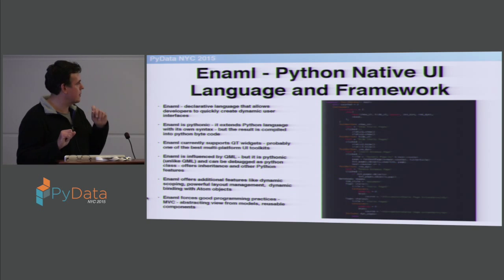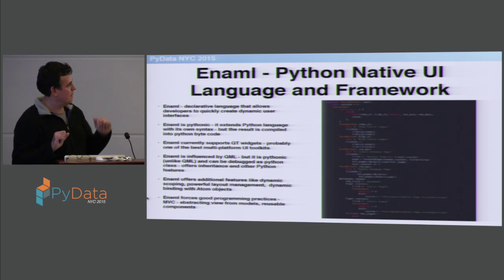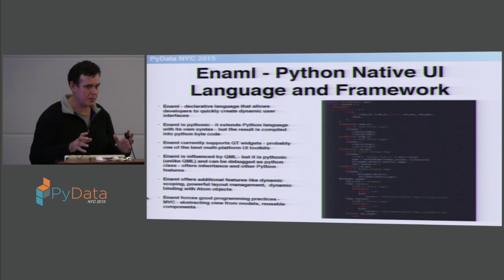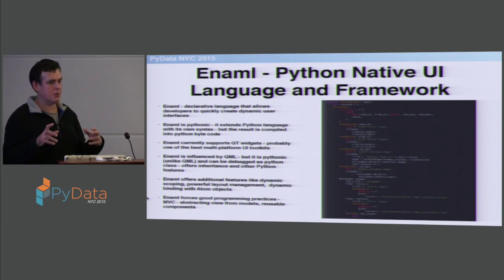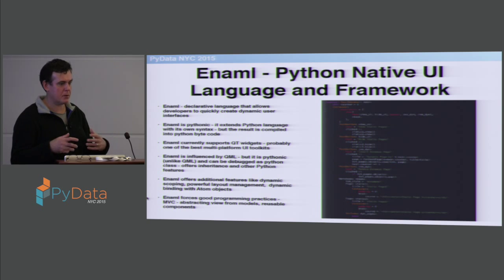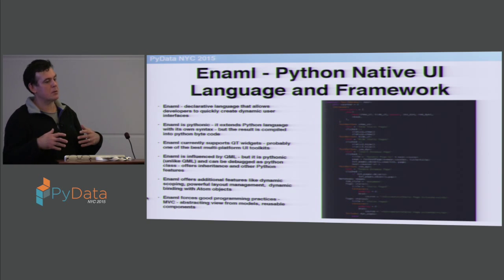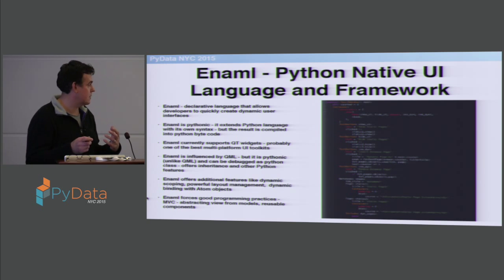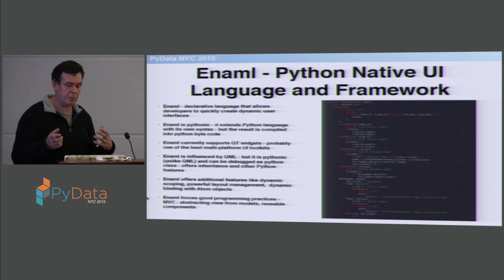The nice thing about Enaml versus QML is that Enaml is Pythonic. It's a Python extension. When you run the code, it actually gets compiled to Python bytecode, so you can debug it the same as Python. You can put your breakpoints there.